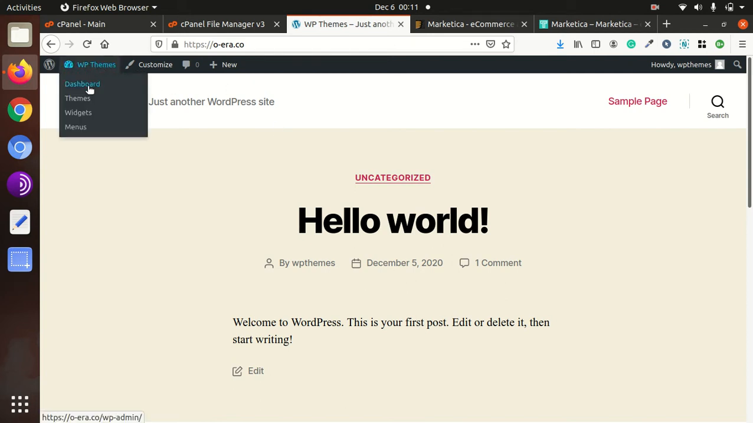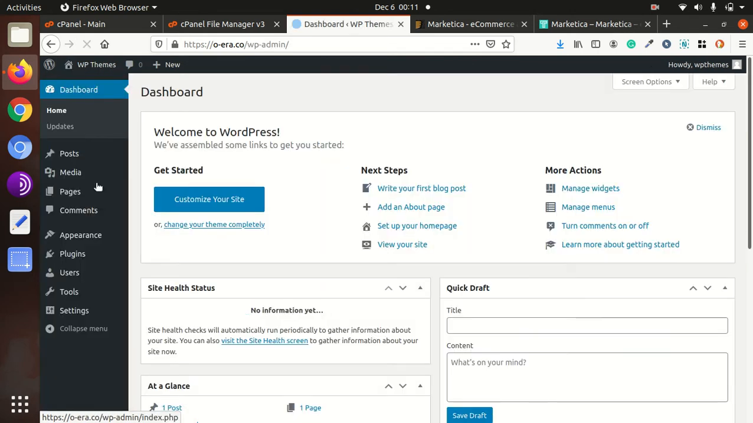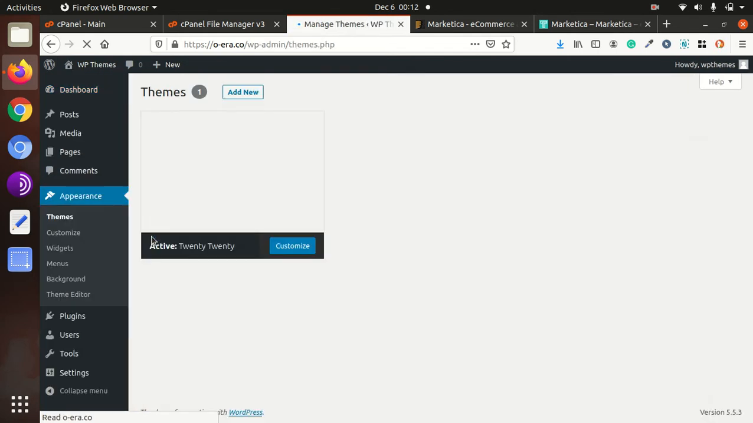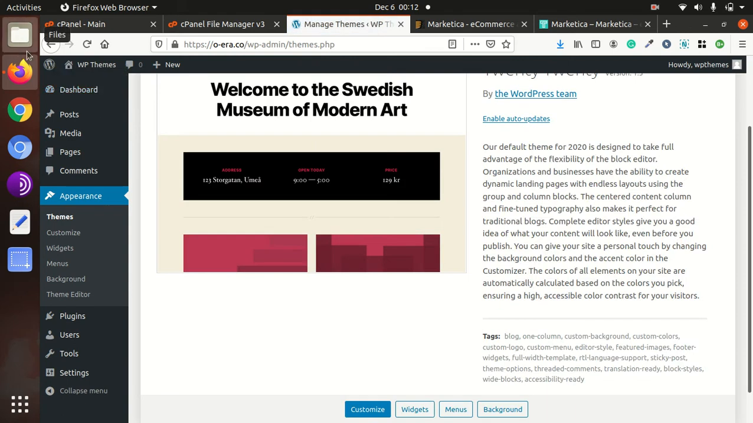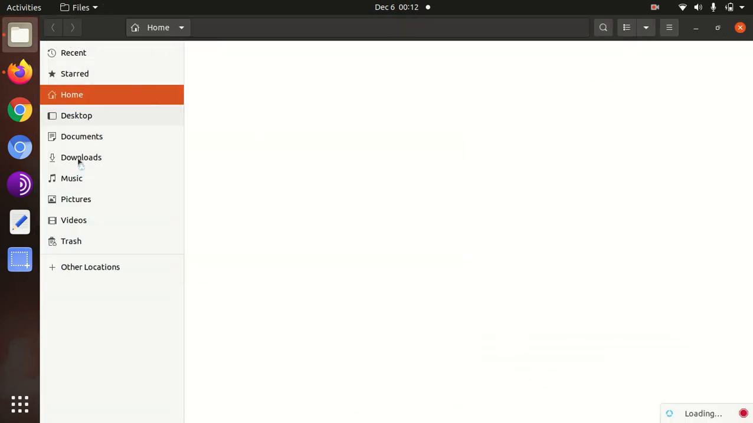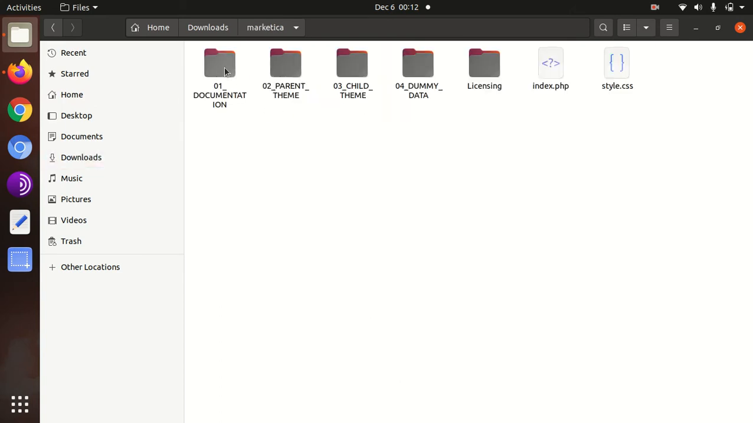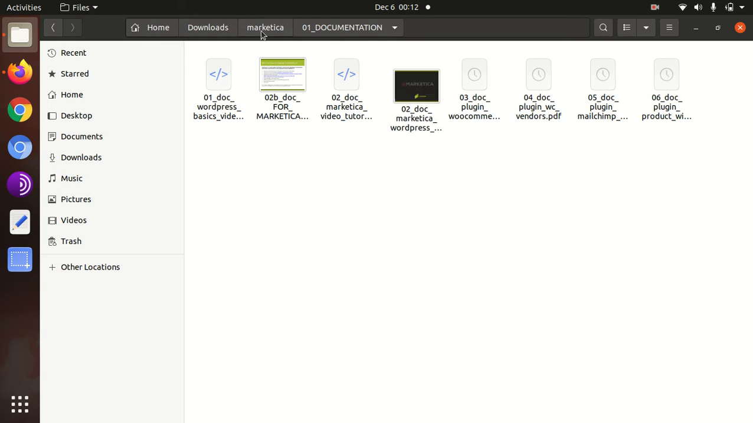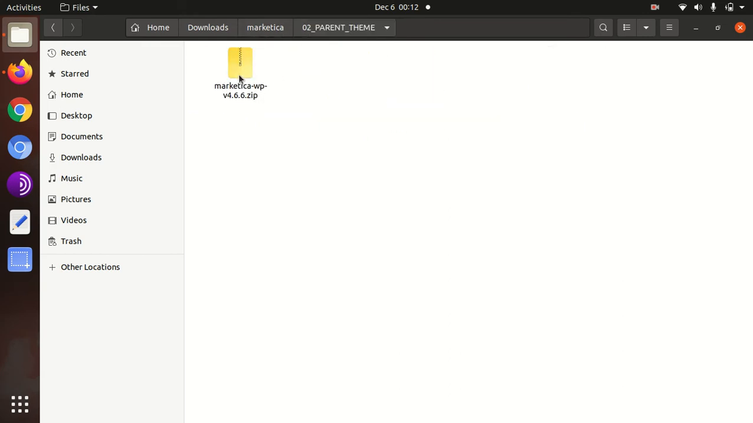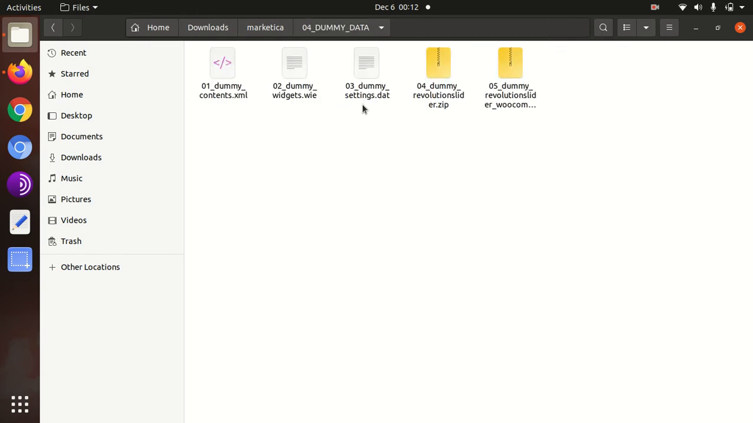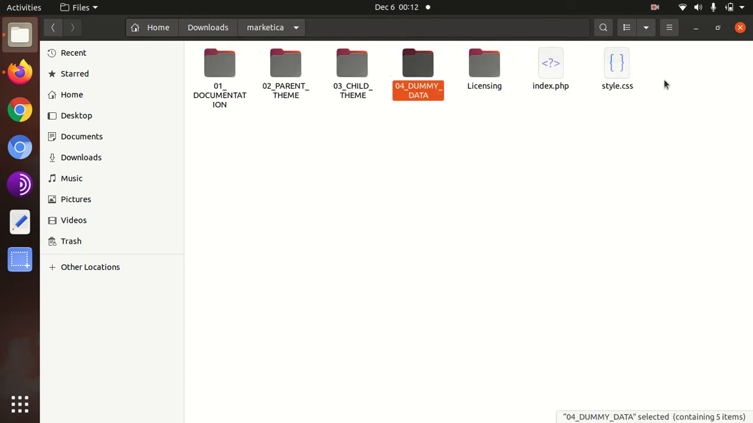So go to the dashboard, Appearance, Themes. I must show you the theme pack which I got with the Marketica theme. This is the theme pack which I got. One is documentation, second is the parent theme, in which the Marketica theme is here, and the child theme. Then dummy data, which is full of files and folders. Licensing and the rest of the things are here.